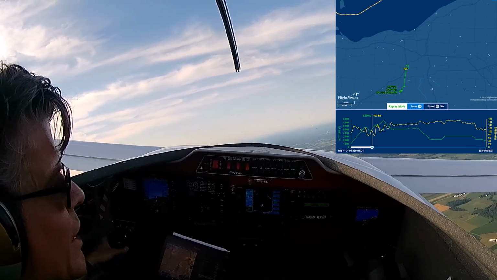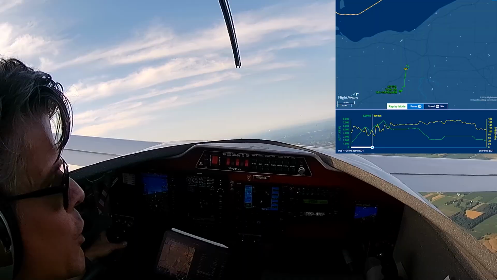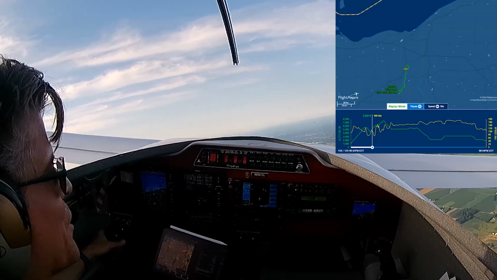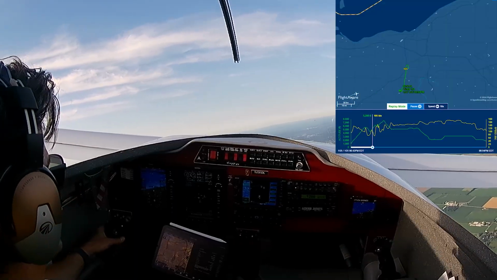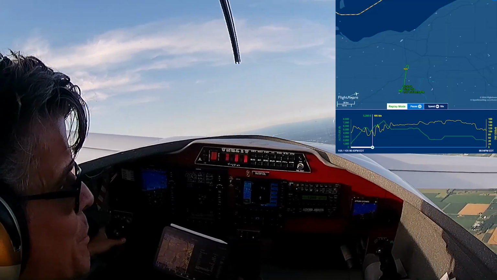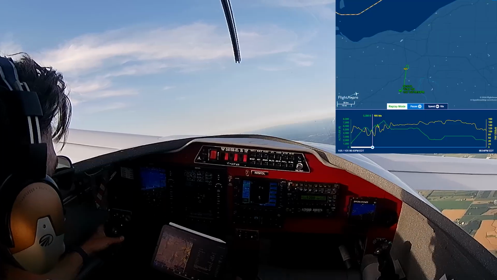So my intro was kind of a teaser saying I was going to show you a stall and spin, how a Cozy stalls and spins. Well, that's it. That is the stall and spin in a Cozy, because it doesn't stall, and because it doesn't stall, you can't spin.